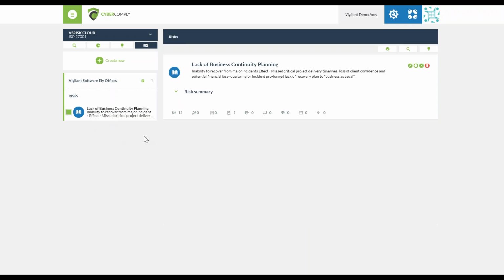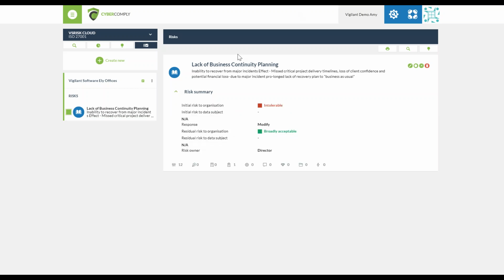So here I've got an example of a scenario-based risk assessment that I did prior. You can see here we've got our scenario title at the top, and then the description. And then you can see my risk summary. You can see that I've assessed the risk to the organization as a whole. I haven't chosen to assess the risk to the data subject. It wasn't relevant to this. You can see my responses to modify, and then once I have modified, my risk is now acceptable. And then the risk owner is the director. So that's a scenario. Now we will run through an asset-based risk assessment.